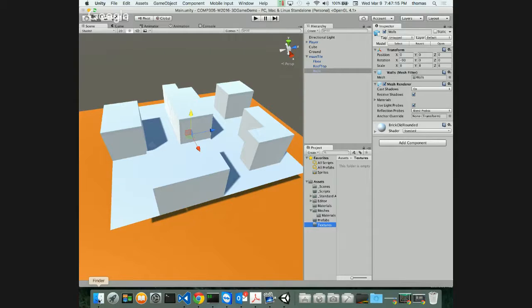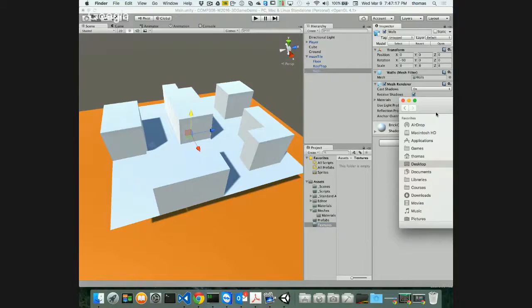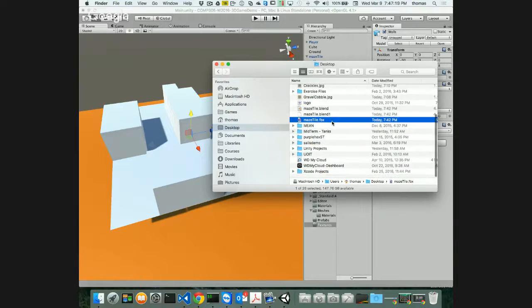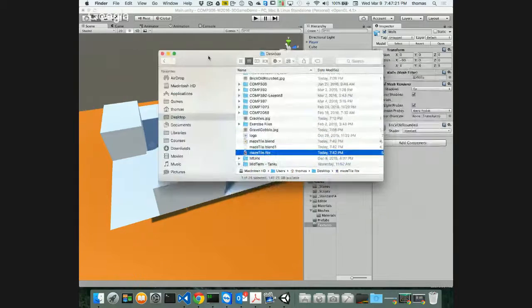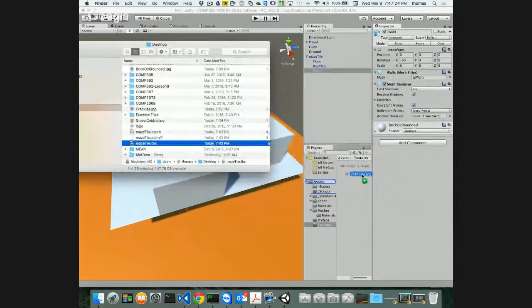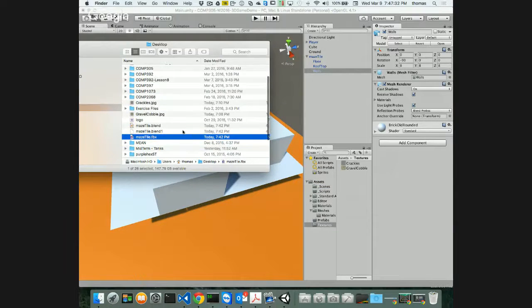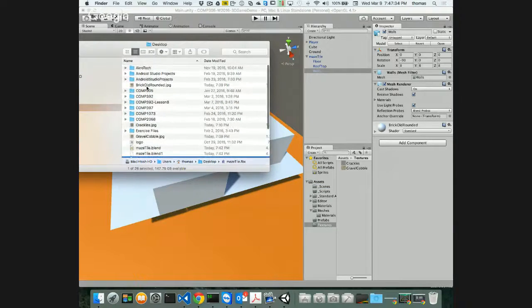So go back up here to my desktop, and I have my three textures. I have my crackles texture, here it is, this one. I have my gravel cobble, pull that in, right? What else, what am I missing? My brick old rounded, bring that in. I'm showing you so you know. So if you're watching and thinking, oh, Blender is nice and easy, even Maya, same.